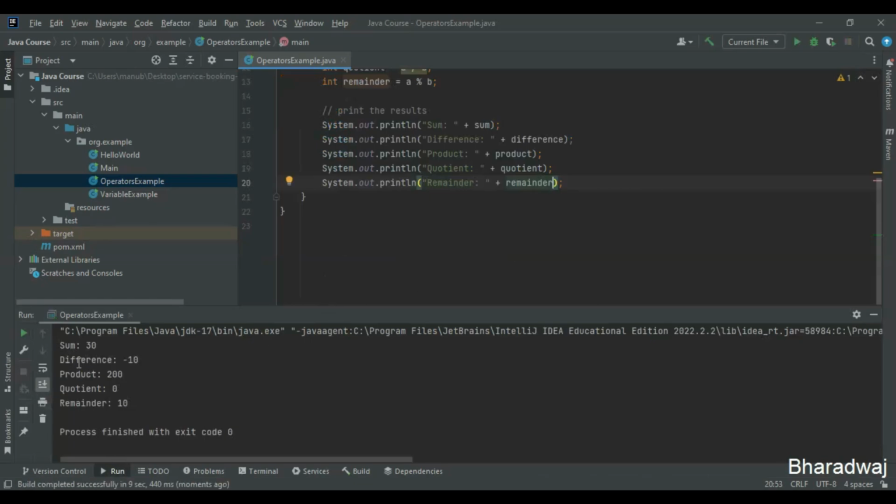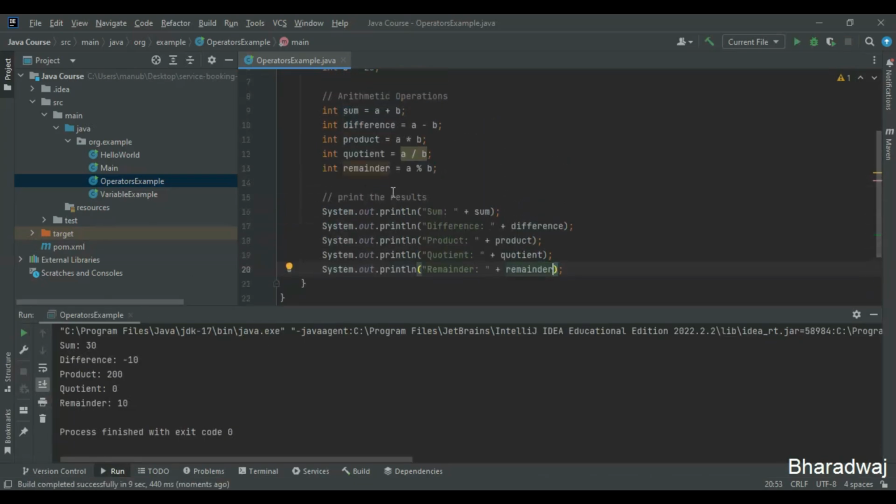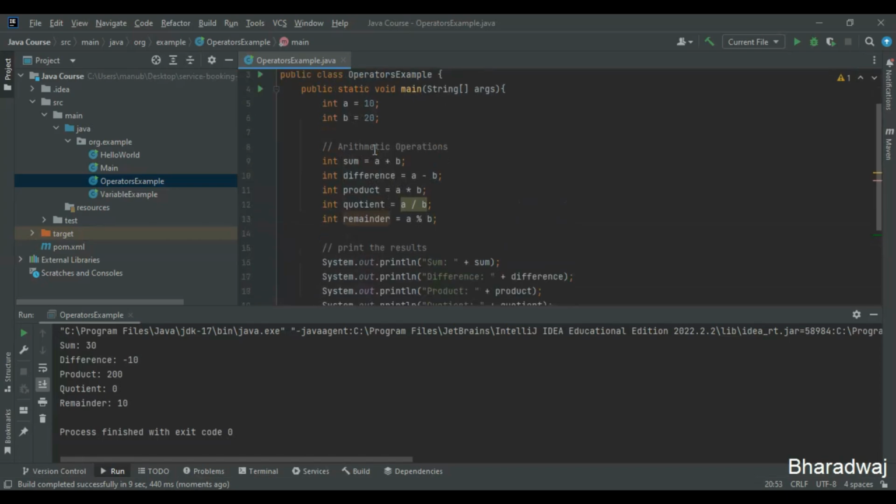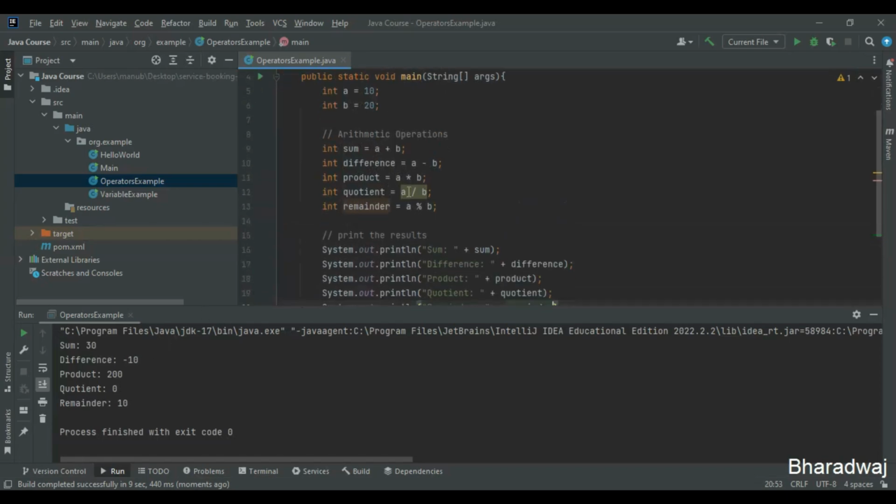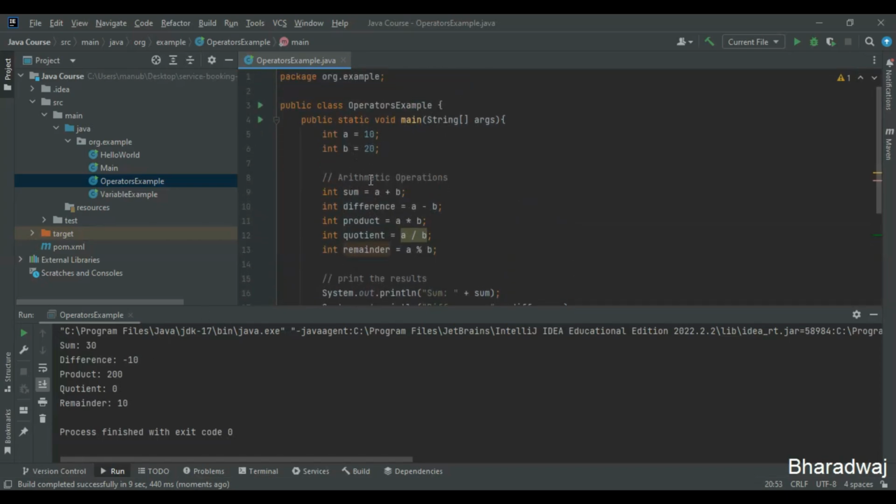So yeah, now you can see sum 30. What we have taken the values are 10 and 20. 10 plus 20 is 30. Difference A minus B, nothing but 10 minus 20, we are getting minus 10. Product 10 into 20, 200. Quotient we are getting 0, as well as the remainder we are getting 10, right? 10 by 20. So remember, remainder we are getting 10. So everything is working correctly.